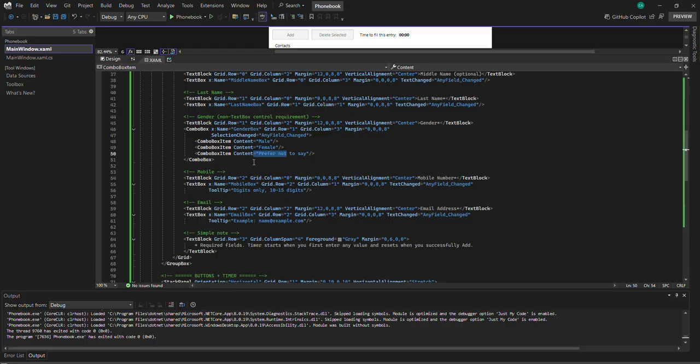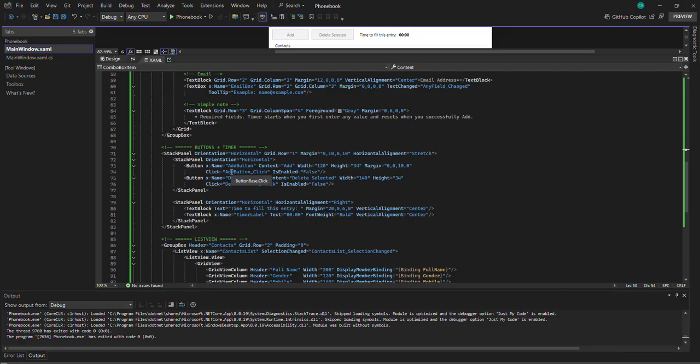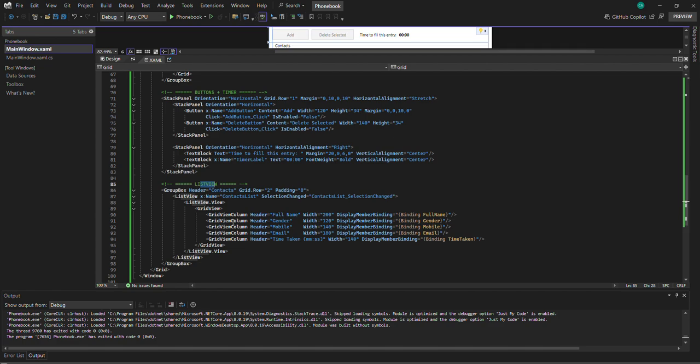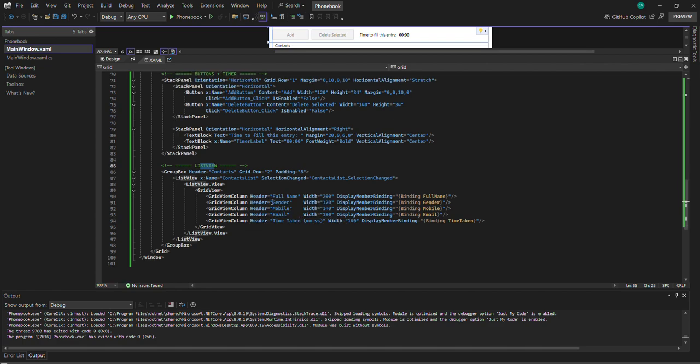I wired up text change and selection change events so the program reacts as soon as the user types or picks something. So for the buttons, it calls add button click and the delete button click. The timer is displayed in a text block. And for the list view at the bottom, the list view shows all the contacts. Each row has full name, gender, mobile, email, and time taken.